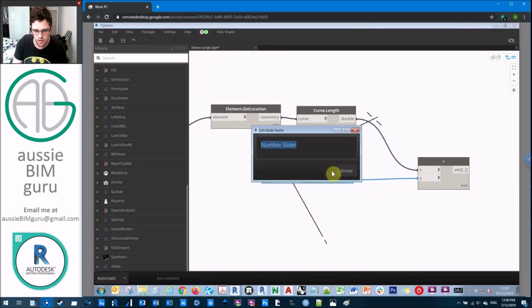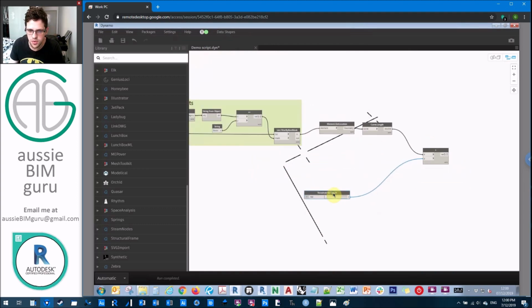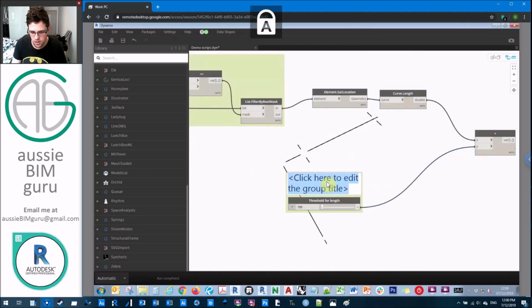So this is quite an important number. We'll just call this threshold for length. And you can move this off to the side because it's a pretty important control. If you like, you can put it in a little group so people can see that it's important.